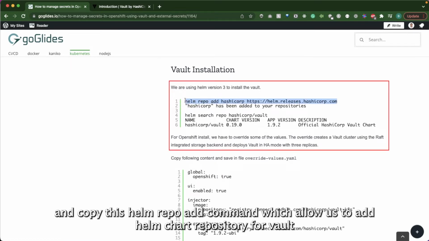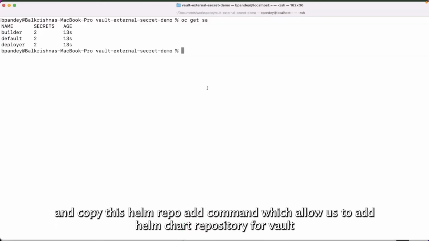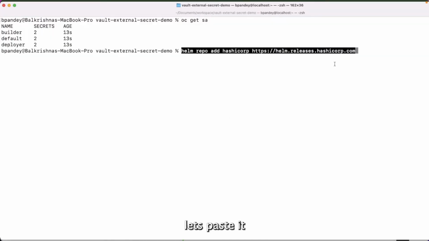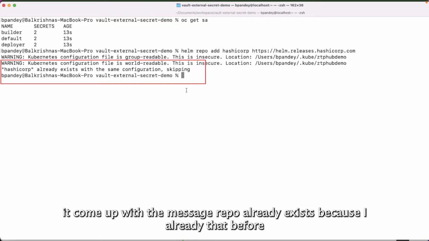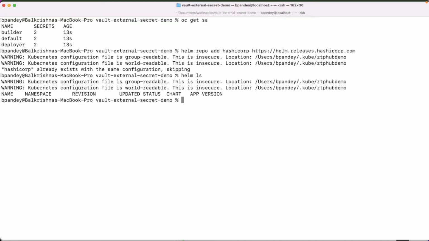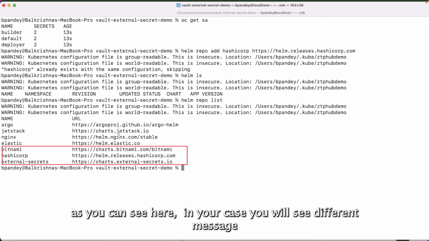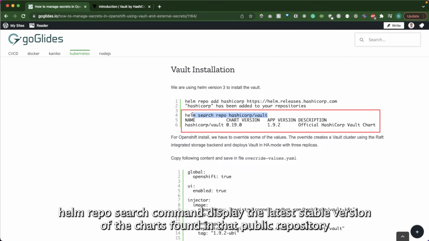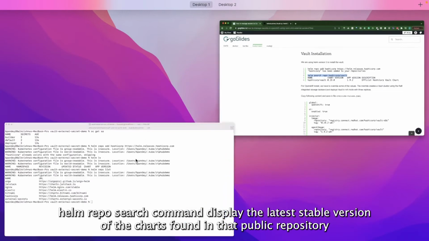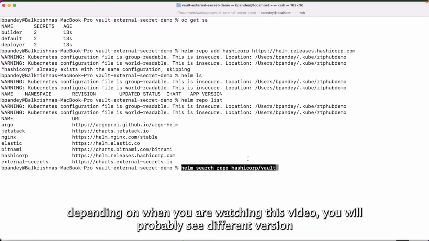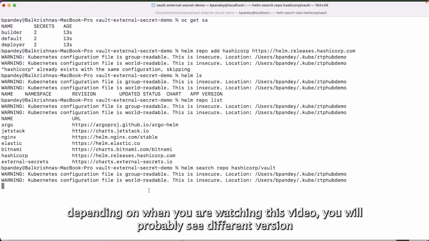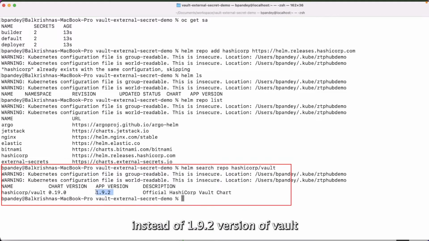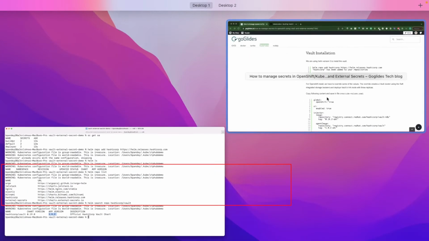Let's go back to the blog and copy this helm repo add command, which allows us to add the Helm repository for Vault. Let's paste it. It comes up with the message repo already exists because I already had that before. In your case, you will see different messages. The helm search repo command displays the latest stable version of the chart found in that public repository. Depending on when you are watching this video, you will probably see a different version instead of 1.9.2 of Vault.